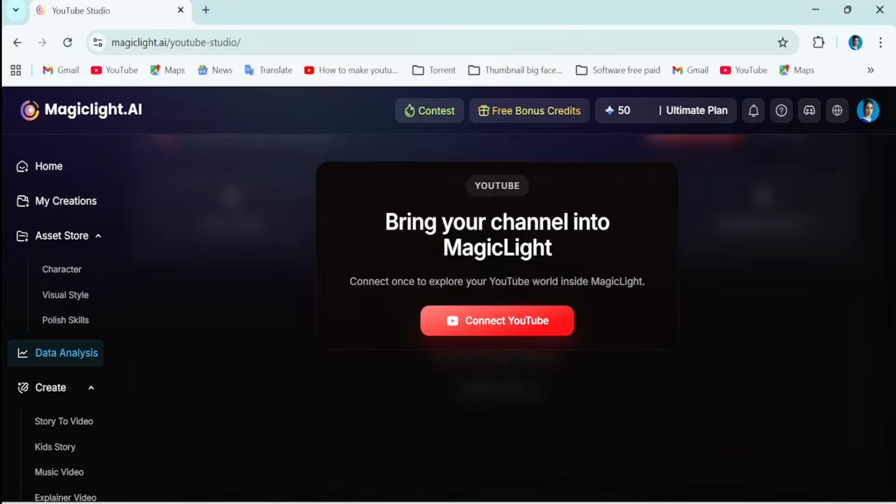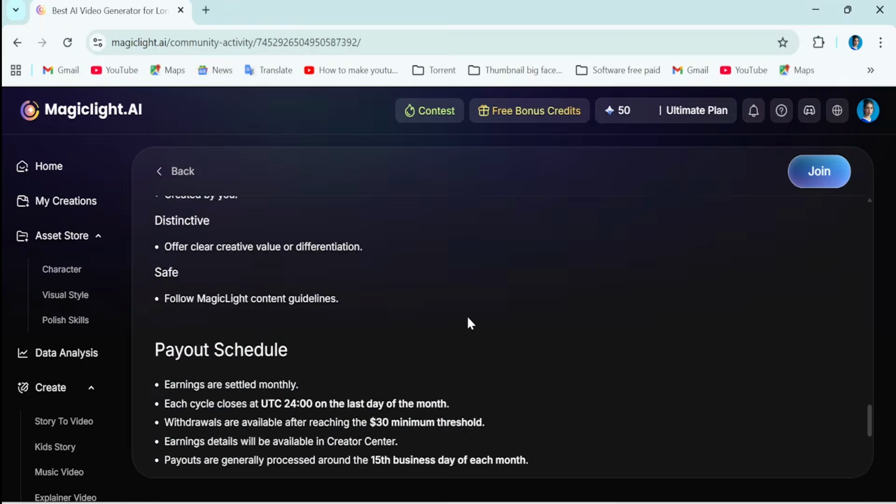And don't forget the Asset Library feature, which can help you earn money by sharing your templates.